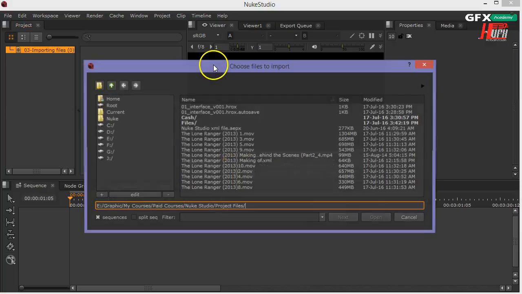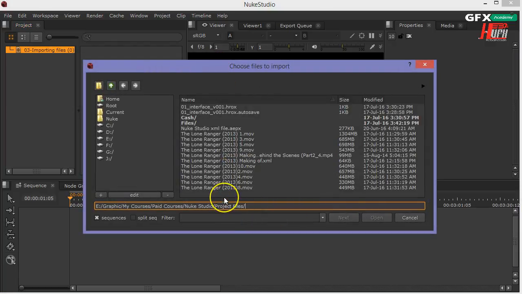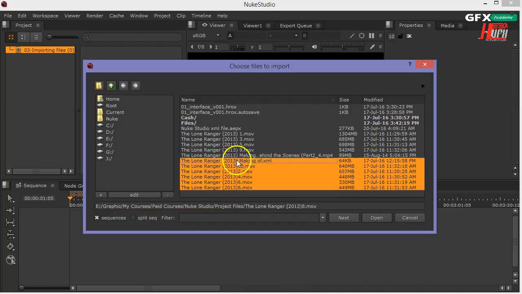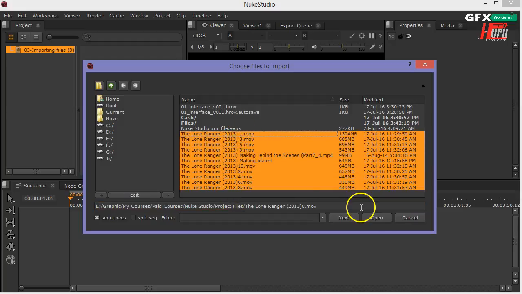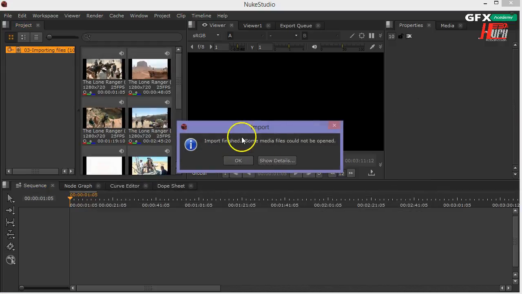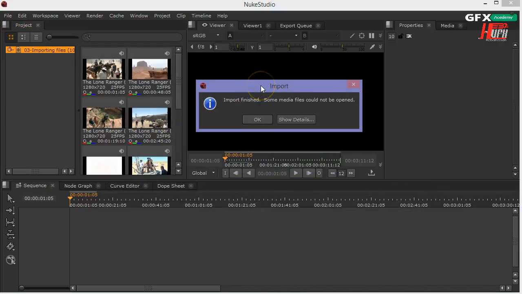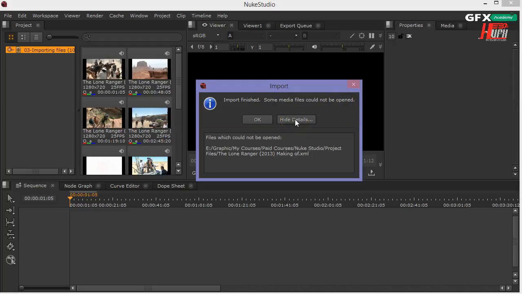So import files. Import files, you can import everything you want. That's of course acceptable in Nuke. So I'm getting here all of these files, for example, and make it open. And then I have here an option that says: import finished. Okay, but I have some media that couldn't be opened. How? Let's see some details.